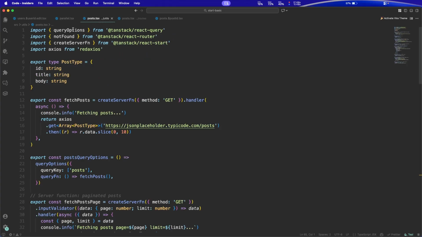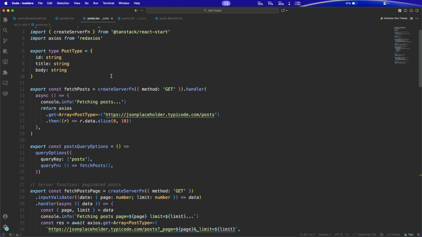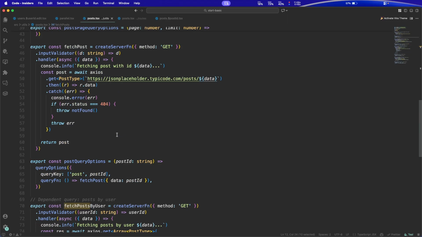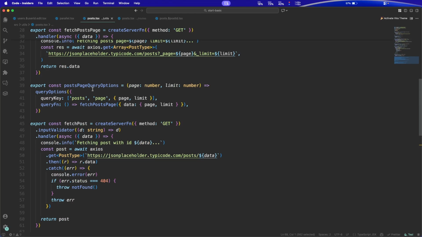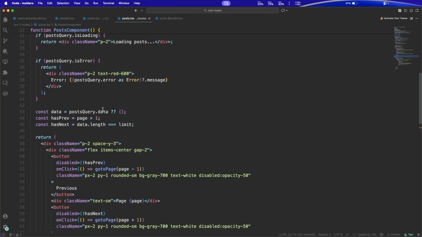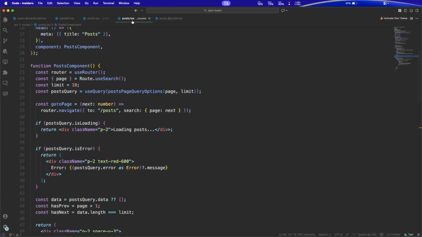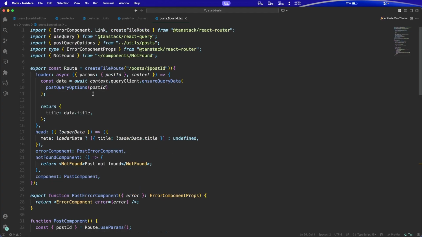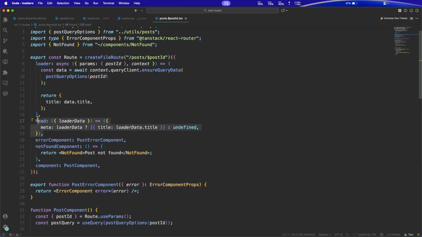This is the post server function. Nothing new here because we have already seen how to fetch single and multiple, create, update, and delete. Not too fancy. Then we implemented the router page and the dynamic route. Here is a new thing: in the dynamic route, we implement the head, I mean metadata, because every post has a title. So in the metadata, we load the title from the loader data. This is new.